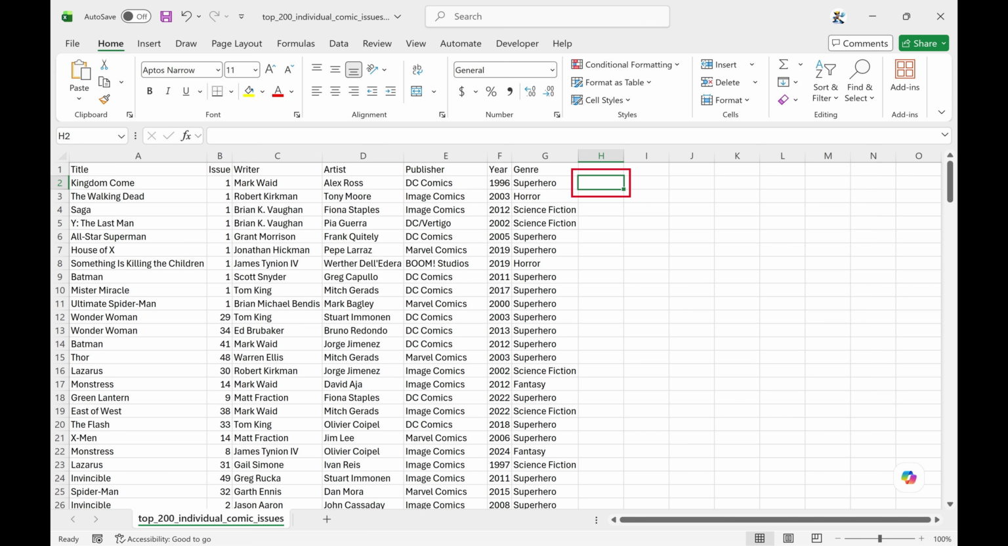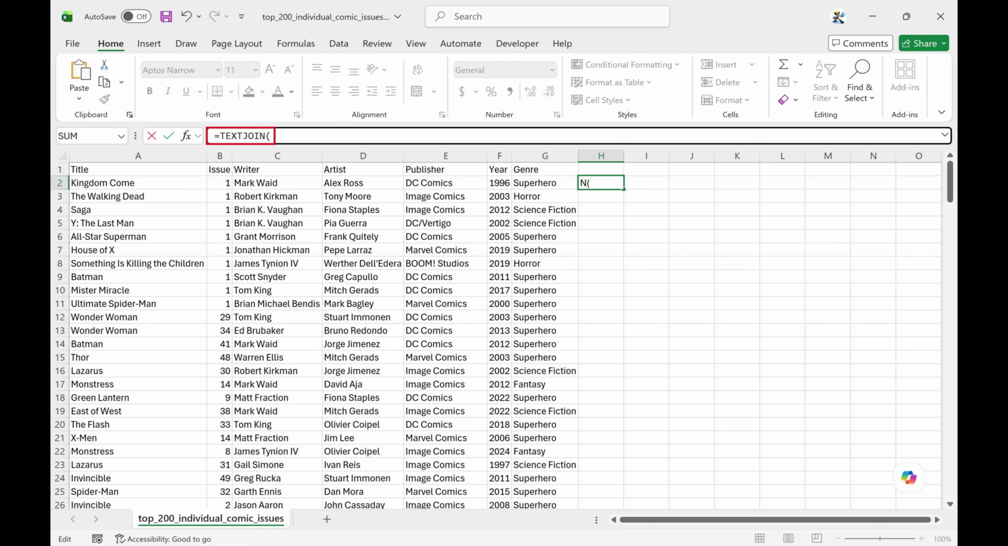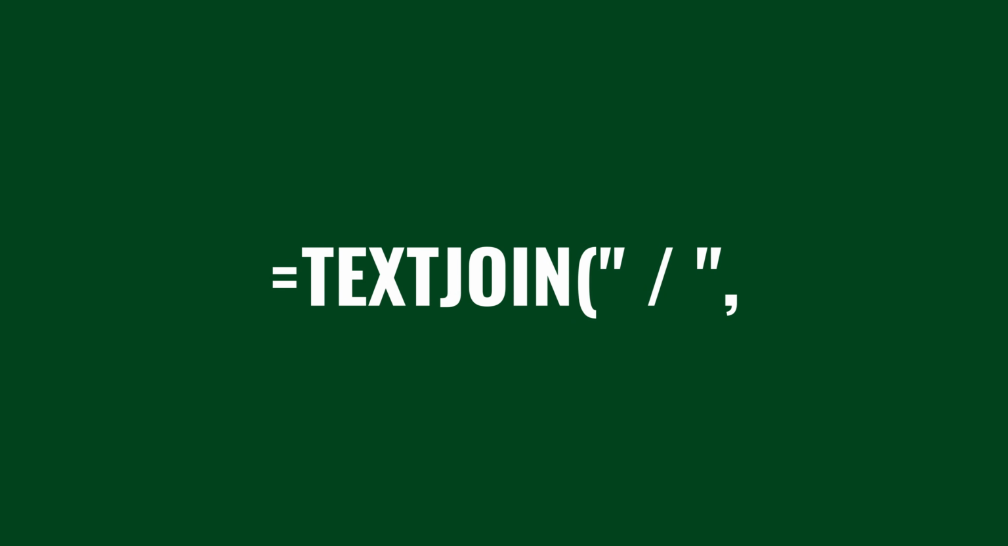Step 2. Click inside an empty cell where you want the combined text to appear and then type equals Textjoin open parentheses. Step 3. Define your delimiter, which is the character you want to place between the merged pieces of text. Type a quotation mark, enter a space followed by a forward slash and another space, and close the quotation marks. Then add a comma. Your formula should now look like the example you see on the screen.